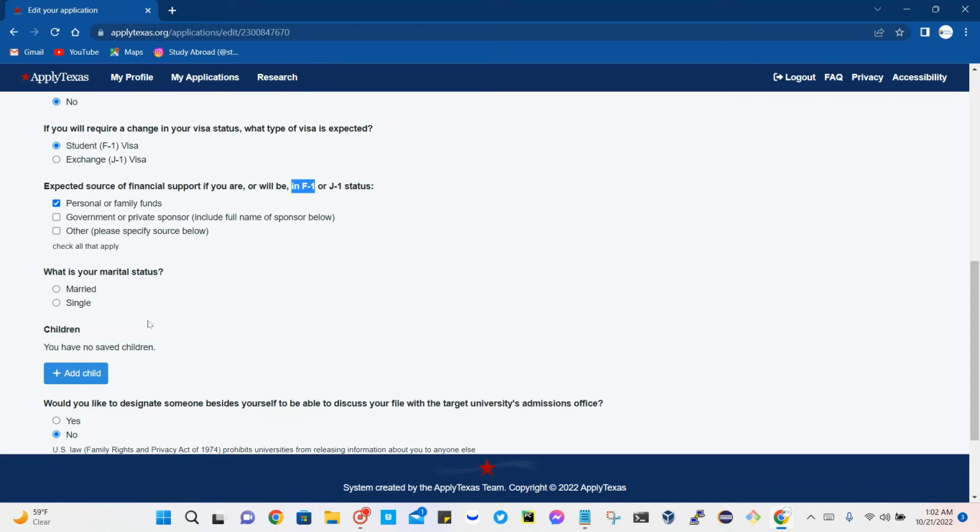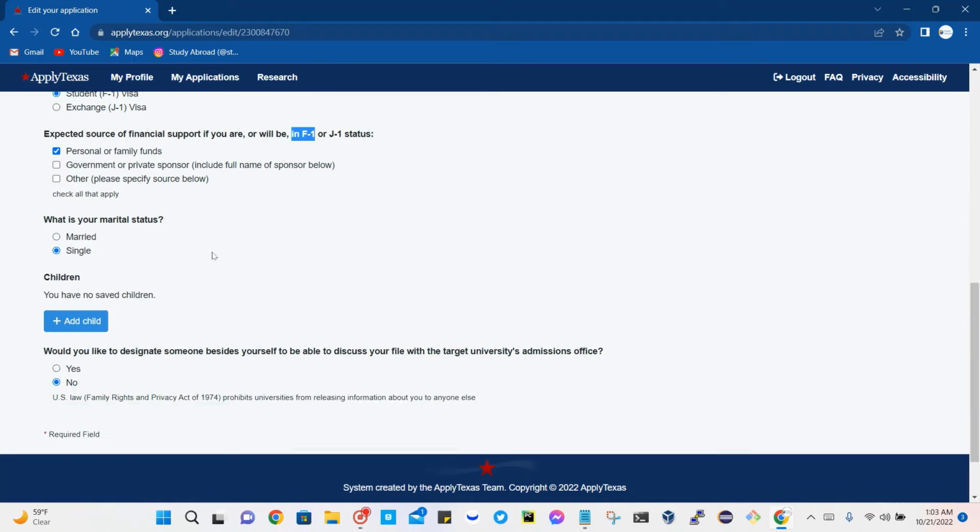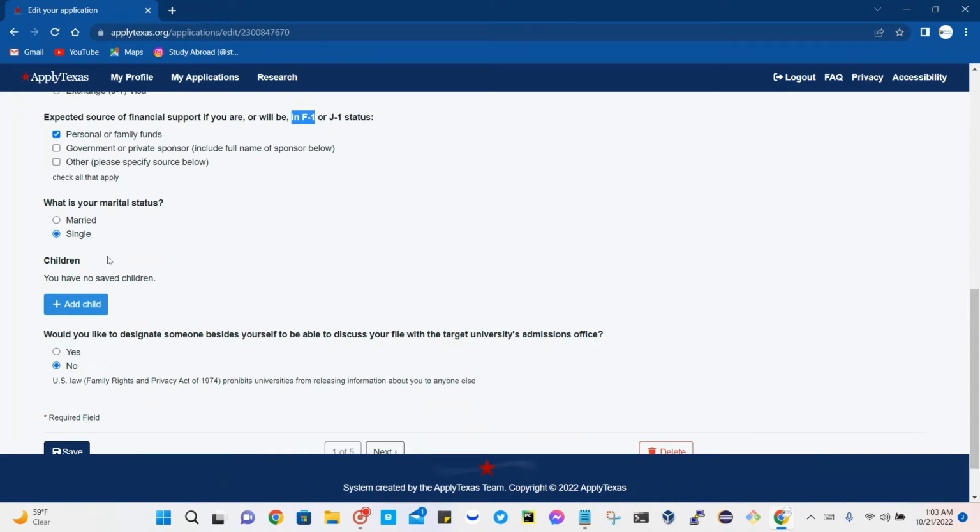What is your marital status? You can just select single, married, whatever your status is. Also, you can add your children, because if you'd like to bring your spouse and the children with you, you need to select this part too.